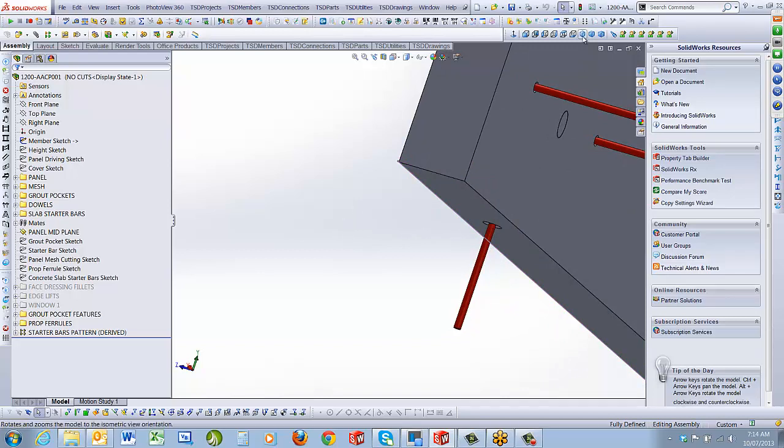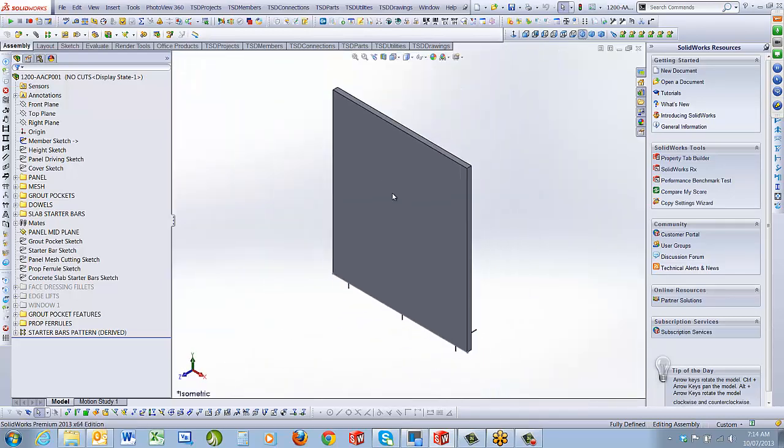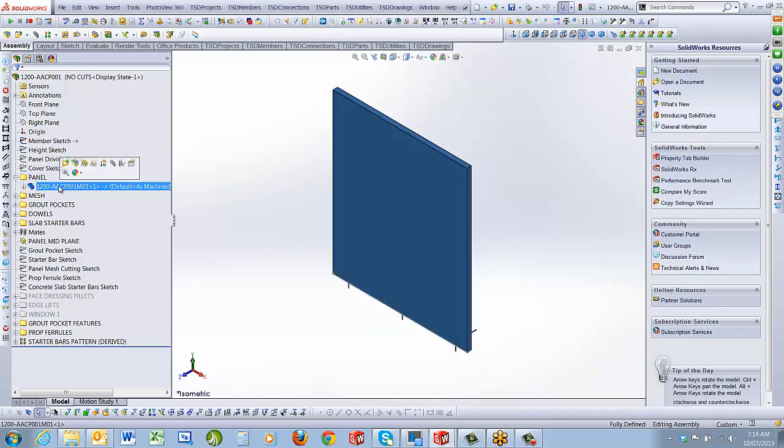Okay, so let's just go through what parts are inside this so that you can get a very good idea of it. So the actual panel itself is made up of a weldment feature. You might go, well, why a weldment feature? If you're a SolidWorks user, you could use an extrude.